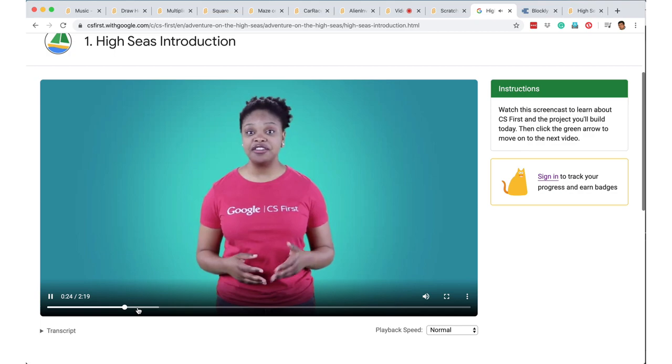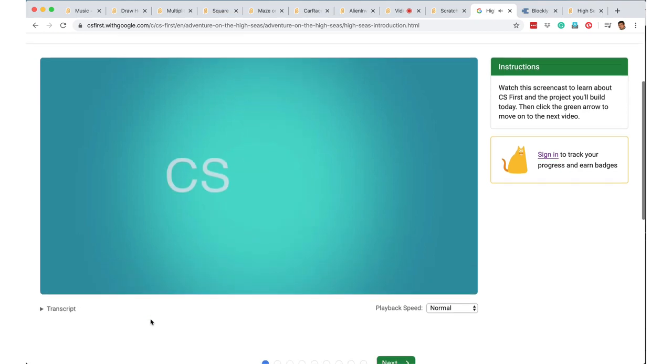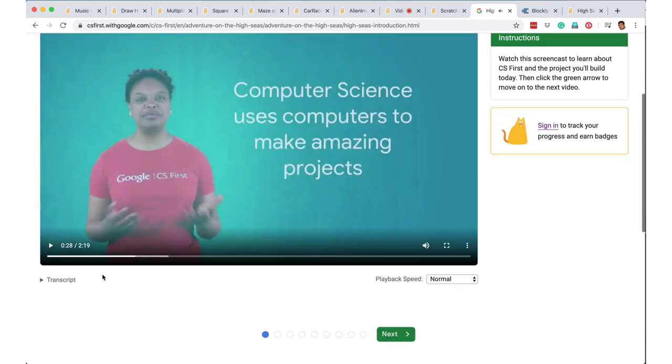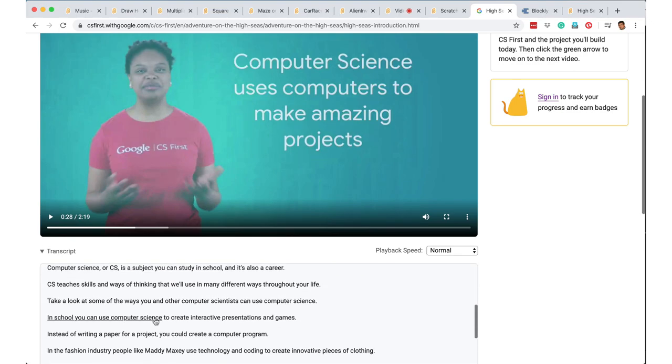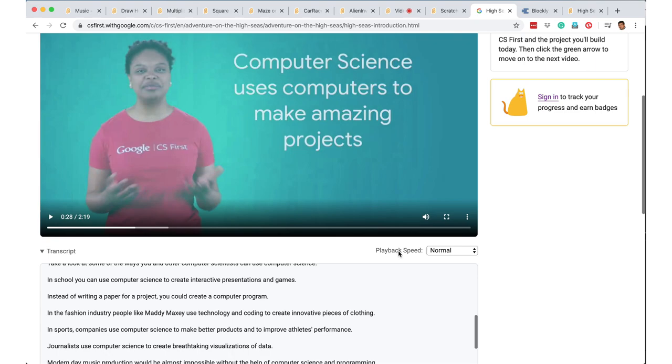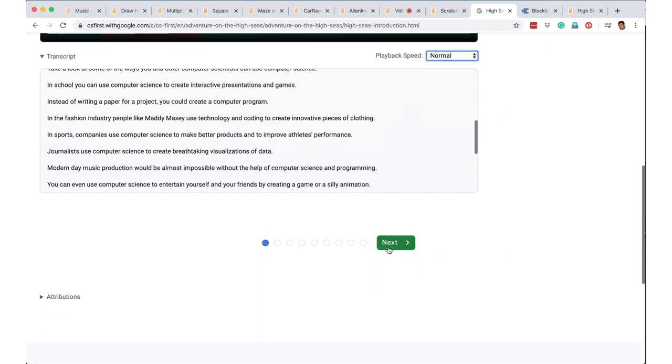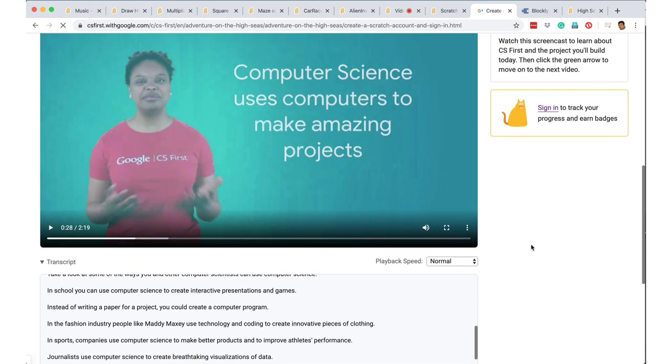This is an activity for the Google Computer Science Club, CS First. And here they have the transcript. If you don't want to watch the whole video, you can read the transcript. And you have the playback speed that you can either slow down or make it fast. And then once you have completed this video, you go to the next video.